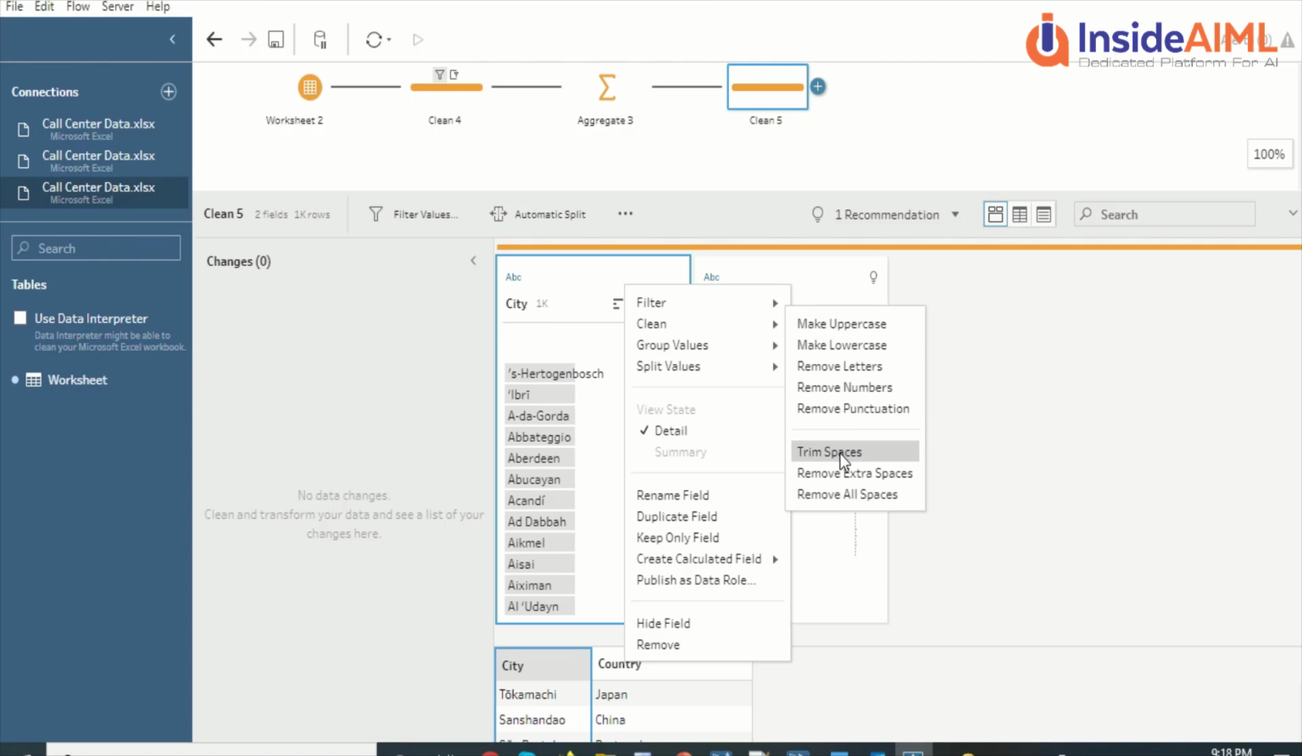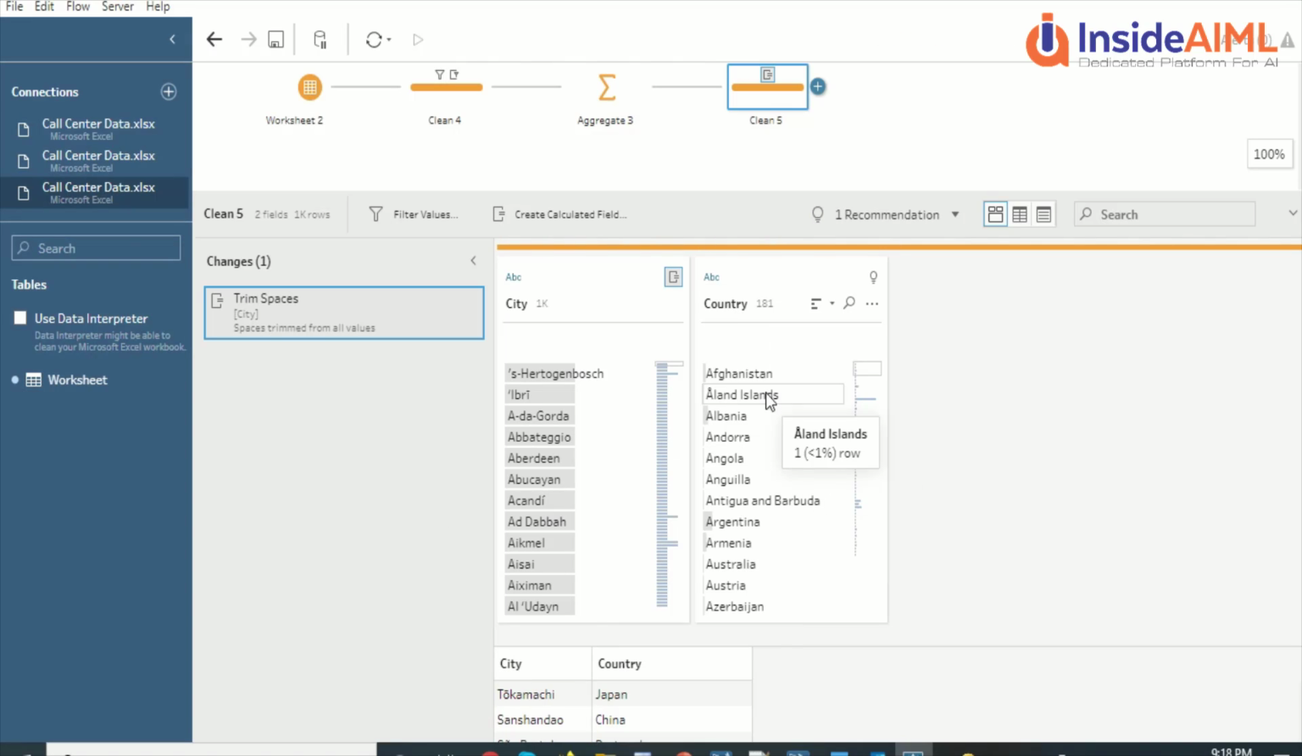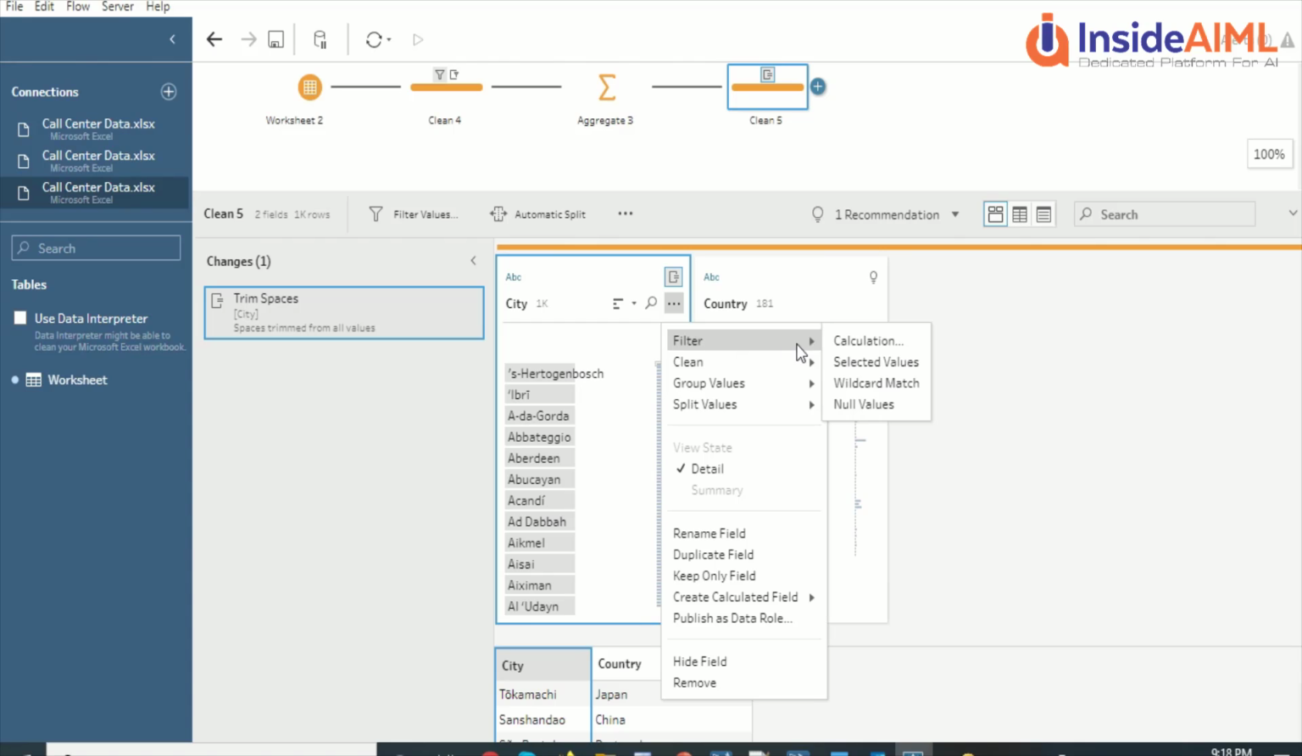Or remove punctuation, trim spaces. Trim spaces is one operation we can do. If there are some spaces, they would have been trimmed. Now again click it. I already trimmed the spaces. Do I want to split the values? No, I don't want to split the values. Do I want to group the values? No, don't want to group the values. Do I want to clean up now? No, I have already done the cleanup.